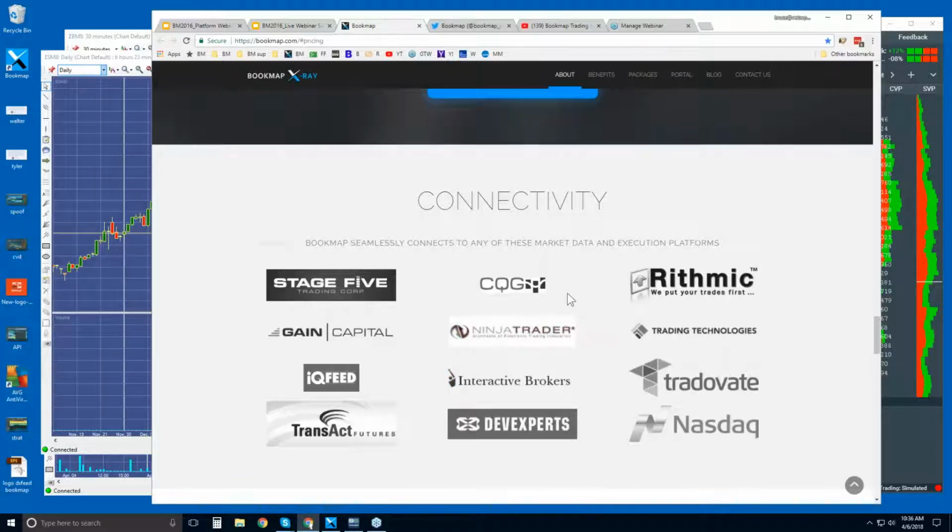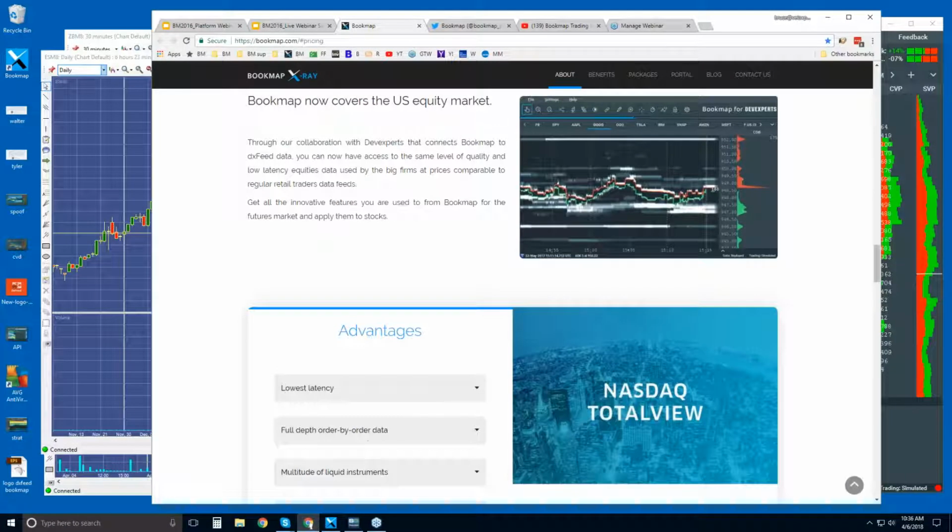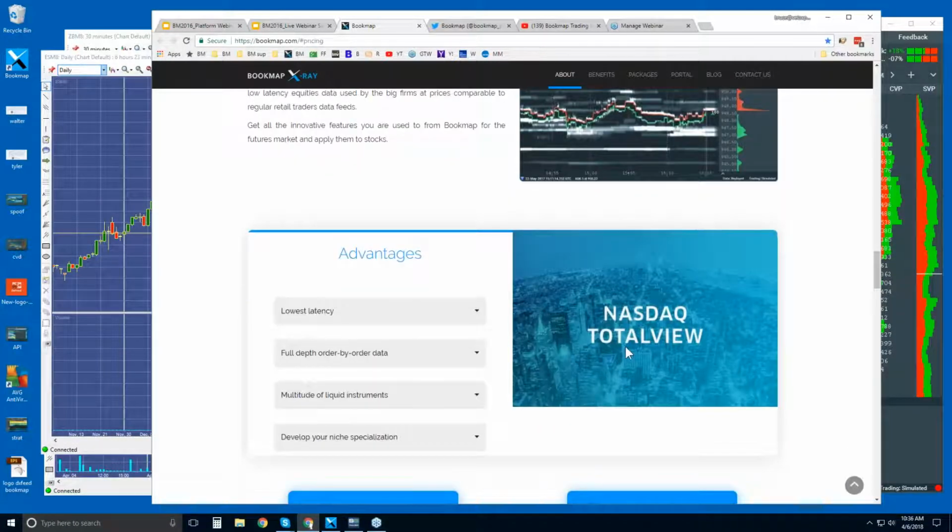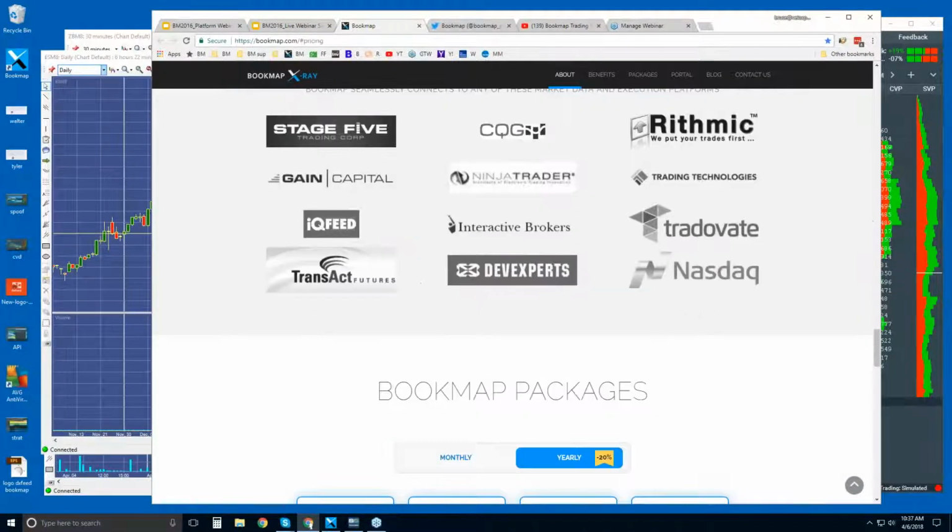But we are a platform just like they are. So it is better to connect directly with CQG, Rhythmic, Gain, IQ Feed, Transact, or Dev Experts. Now this Dev Experts is something a little different, a little special here. This is for connectivity to the US equities via NASDAQ or DX Feed NASDAQ Total View. Very low latency, and it's a full depth of market, which is a great thing. So I just need to mention those.